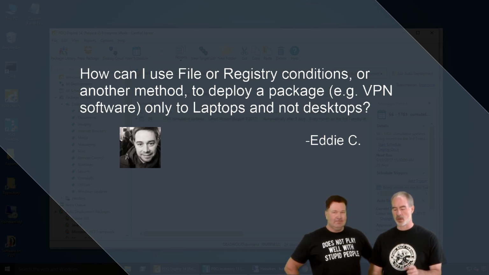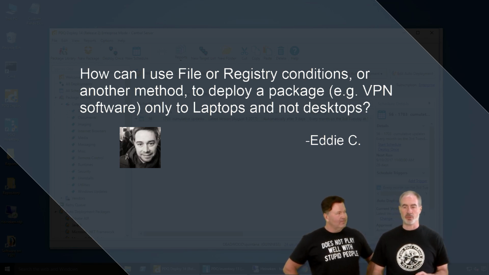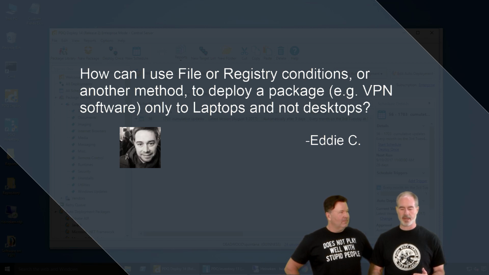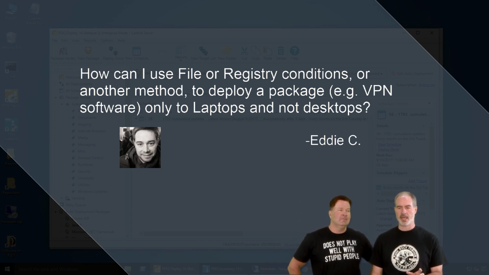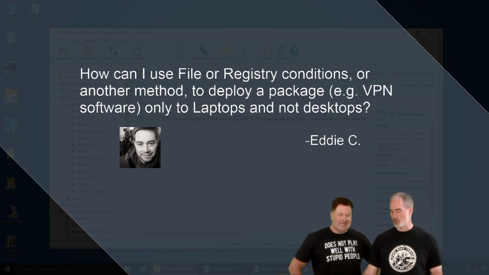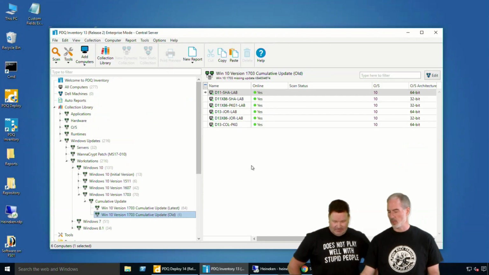But as far as using Deploy file or registry conditions, it is possible that you can use a registry condition to look for the power settings, because usually Windows is pretty intelligent about finding out whether or not it's going to be a portable laptop for the power settings. You could use that, but really the best idea is to use Inventory and then create a collection out of that. Yeah. And I'm going to walk you through what I would do.